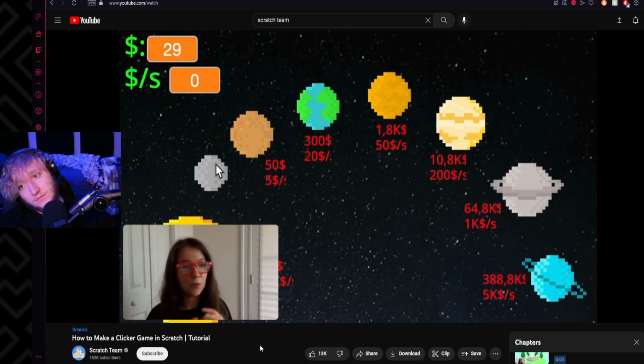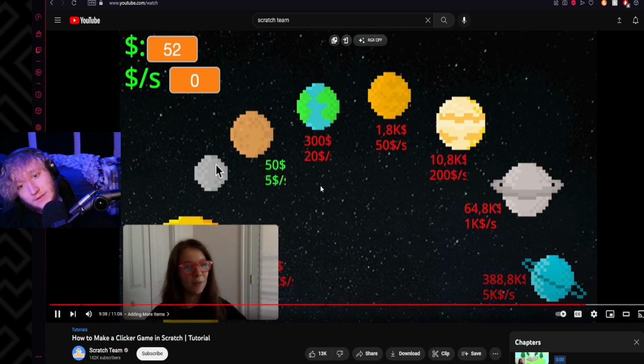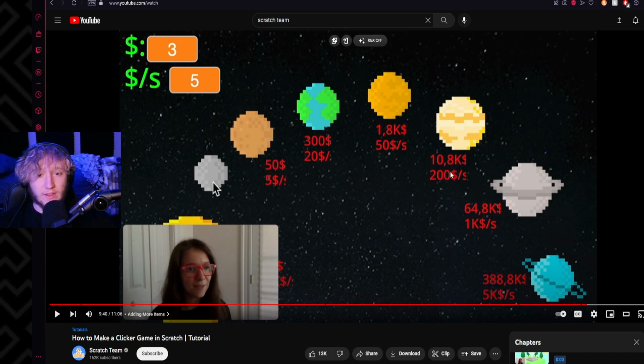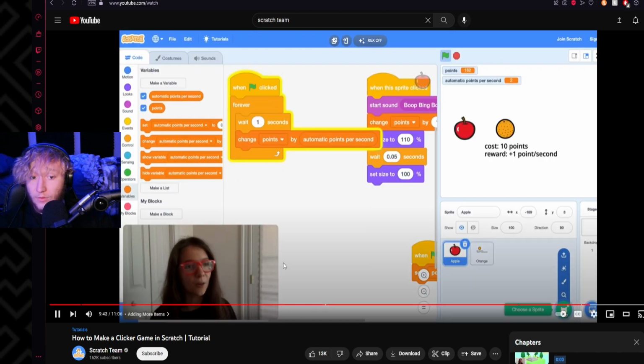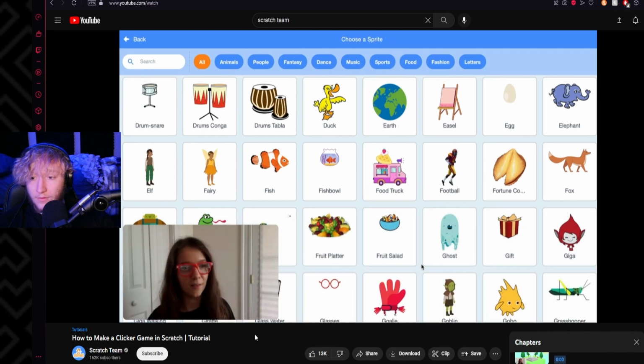And now, if you just make more objects like the orange, you can have as many items as you want, and you can make them as expensive as you want. Let me show you how you could add one more item. So let's say for the next item, I want the fruit salad.